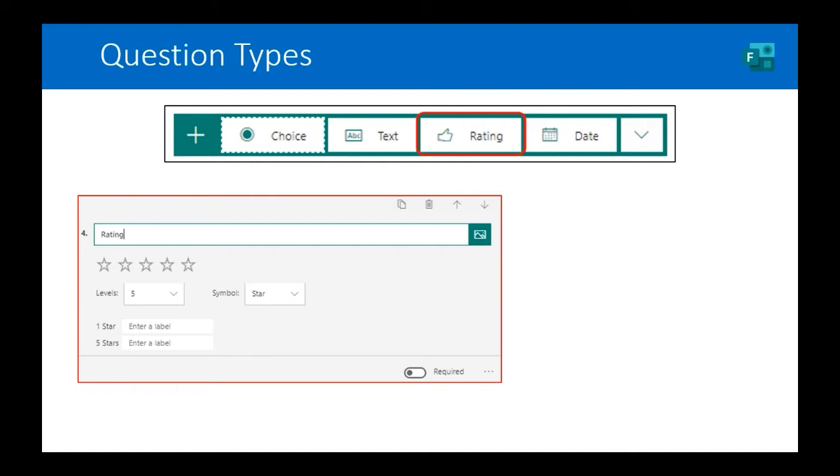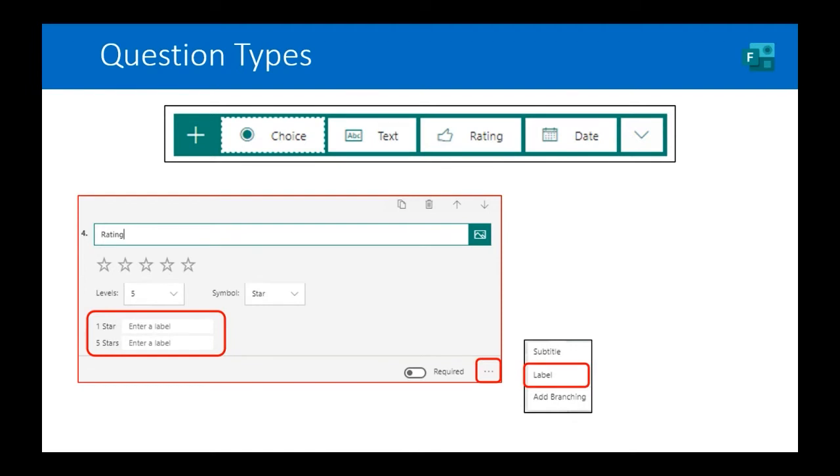A third type of question is rating. Rating, you ask a question and you can use a rating scale to collect your responses. You can select how many levels, and the options are from 1 to 10 levels, and what symbol to display, stars or numbers. You can also add labels for the question to explain the rating system. So if a 1 star is not so good, then you could say, don't agree maybe. And if it's a 5 star, oh, you did awesome.